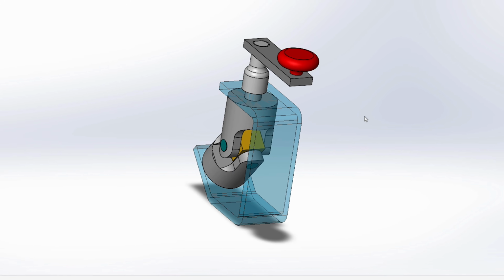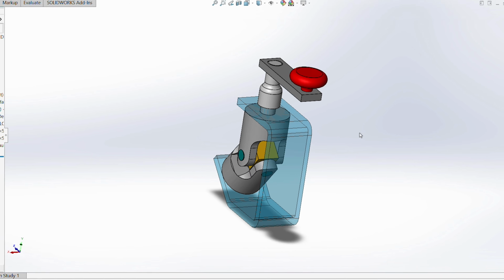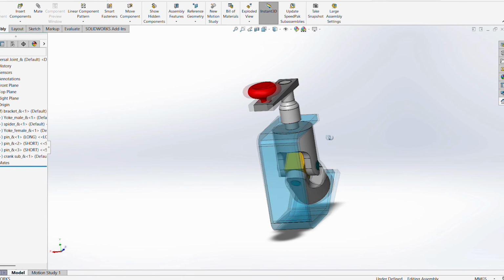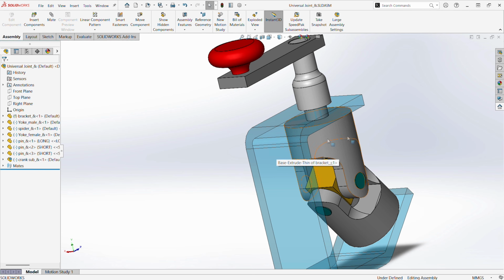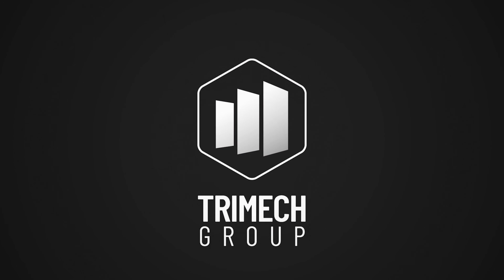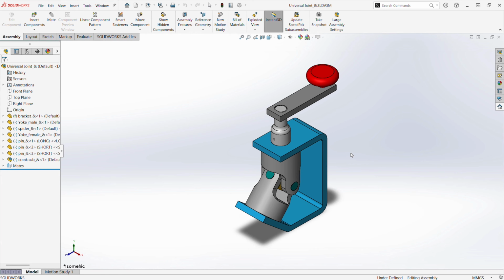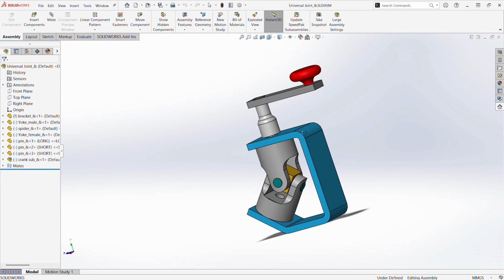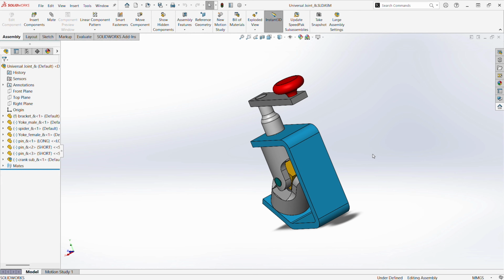I wanted to take just a minute to talk about transparencies and how we use those inside of SOLIDWORKS. I also wanted to talk about some of the reasons you might want to avoid transparencies as well. In this case, you can see I've got a pretty simple universal joint that's been built here. And what I'm going to do is make the bracket component transparent.